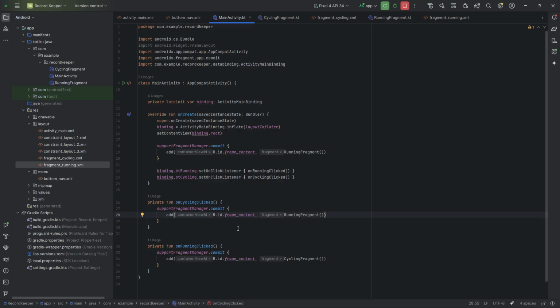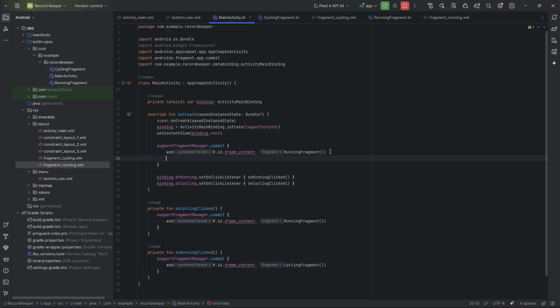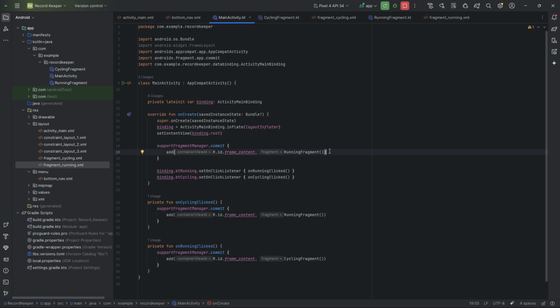On a basic level, you might think we can just copy this whole block, supportFragmentManager.commit, and paste it in onRunningClicked and onCyclingClicked. And in a way, we can, but we're going to run into one small problem, which is good because it will teach us something about fragment transactions and what sort of transactions we have available. But for now, let's copy the whole supportFragmentManager.commit block, .commit in the braces, and paste that in onRunningClicked and onCyclingClicked.